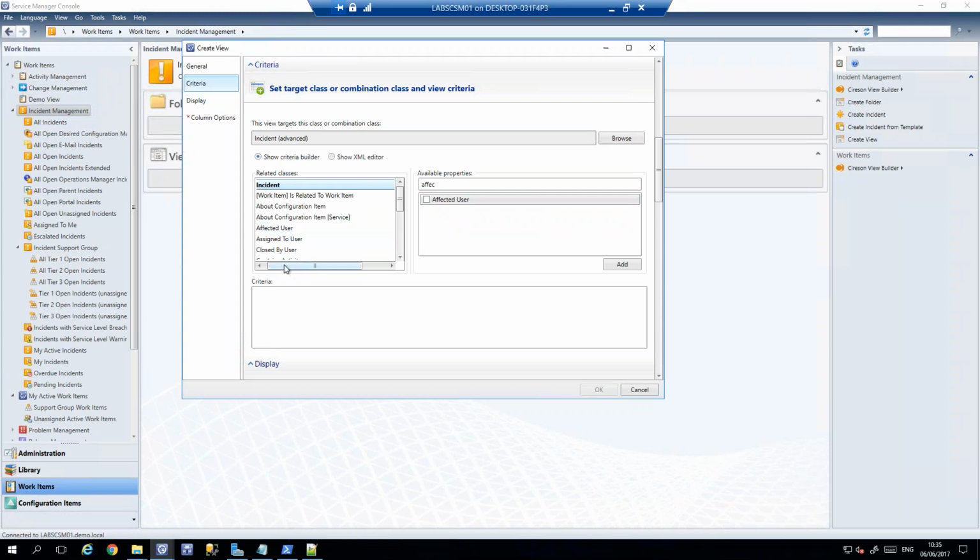I also have the ability, by clicking on that chevron, twirly, whatever you want to call it, to see all of the different related classes. I can select assigned to user or affected user and see the different properties on those classes as well, and build up the view based on that. This is great, and obviously it gives you a very deep level of functionality.